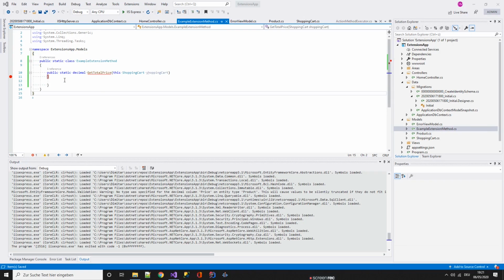In this video we're gonna take a look at using extension methods in .NET MVC. So I will create today a short example with the total price and with the shopping cart. So we need the total price from our products in our shopping cart.